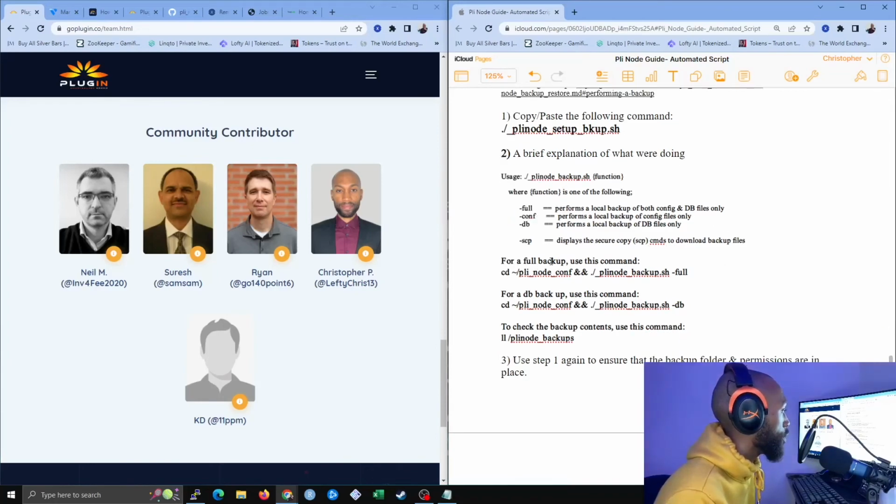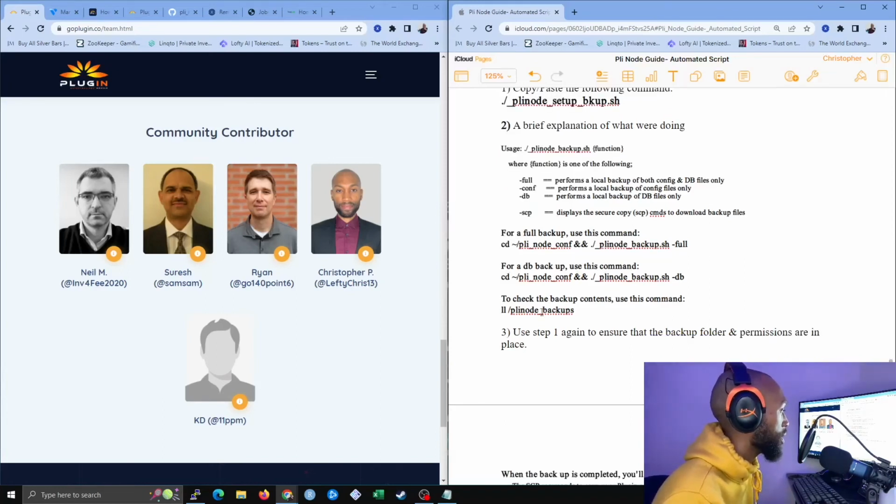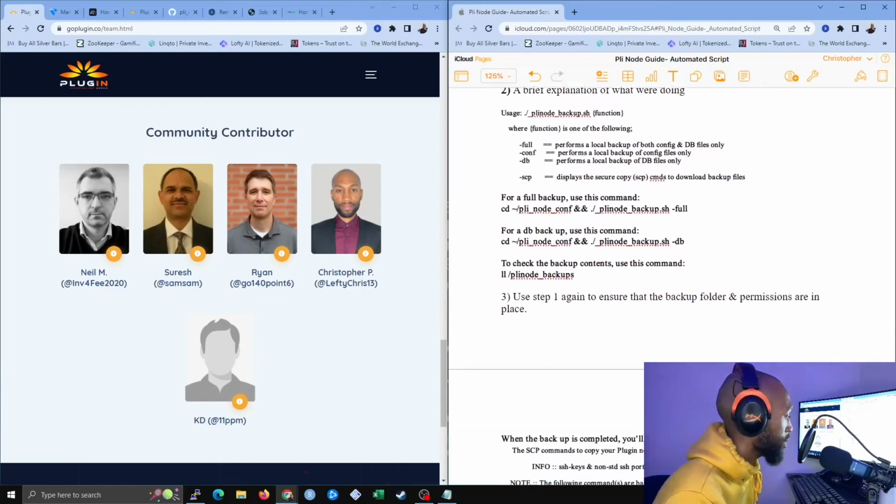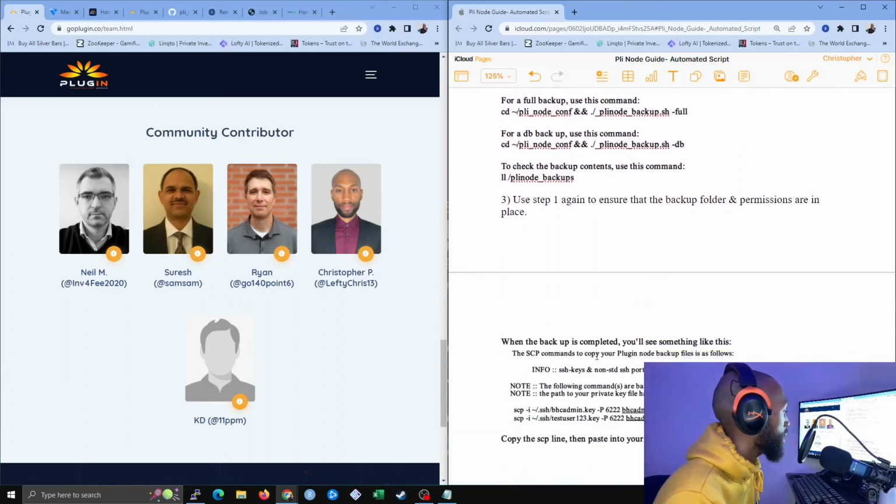So for the full backup, you'll want to use this command. And for the DB backup, you'll want to use the DB command. And then if you want to check your backup contents, you can use the following command here. And then for step 3, you would just use step 1 over again. And then you're finished.